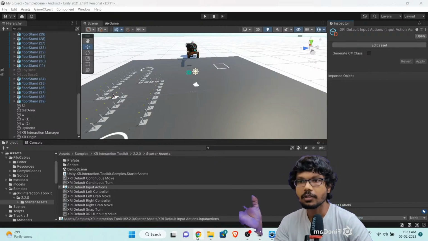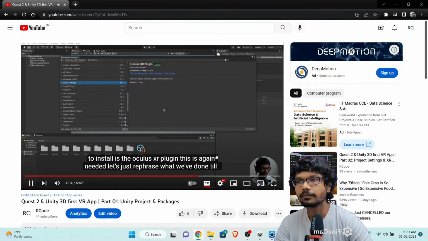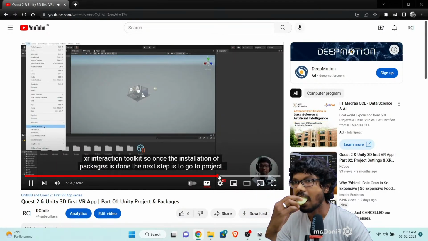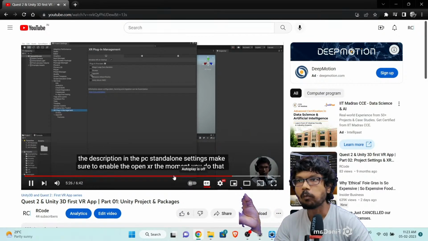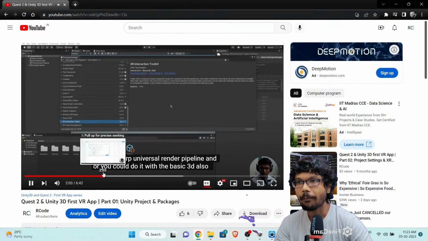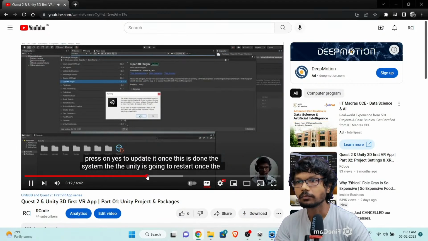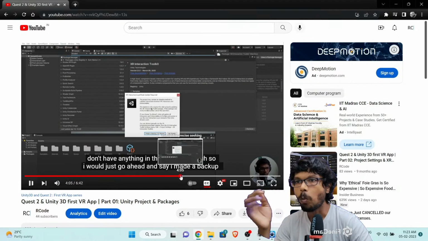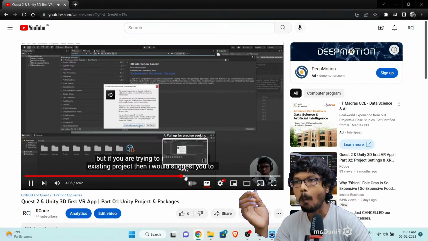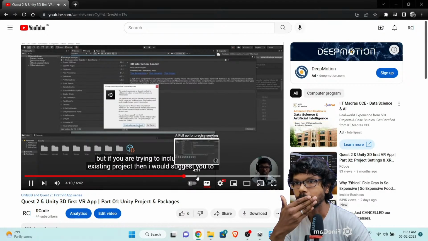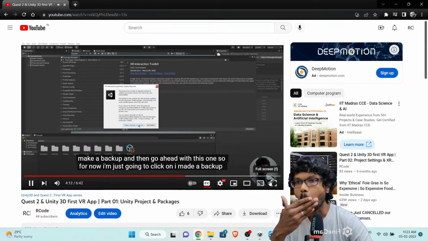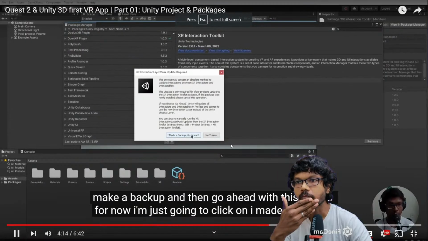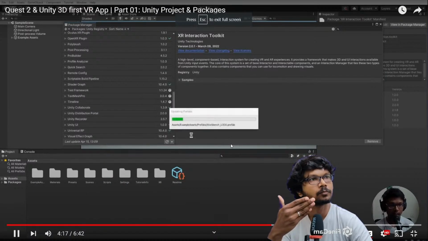Now, there is a huge difference between what we see here and what we have here. Let me just show you that. Plugin. This is again done. The next step is to go to Project Settings. Make sure to enable it, or we need to update it. XR interaction backup. If you are trying to include this in an existing project, then I would suggest you make a backup and then go ahead with this one. So for now, I'm just going to click on I made a backup.